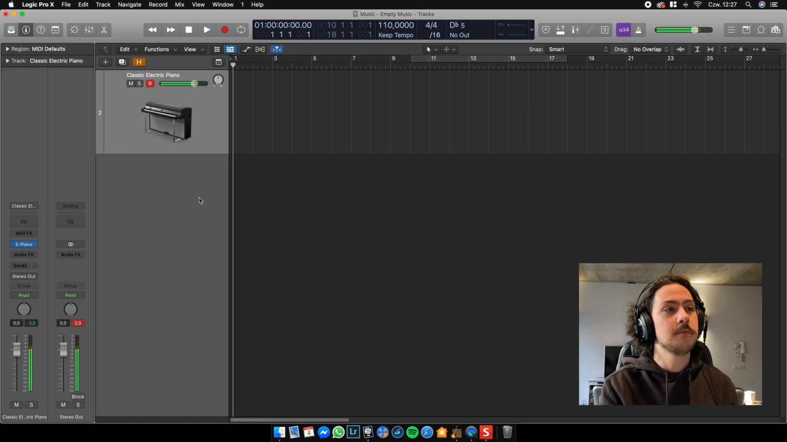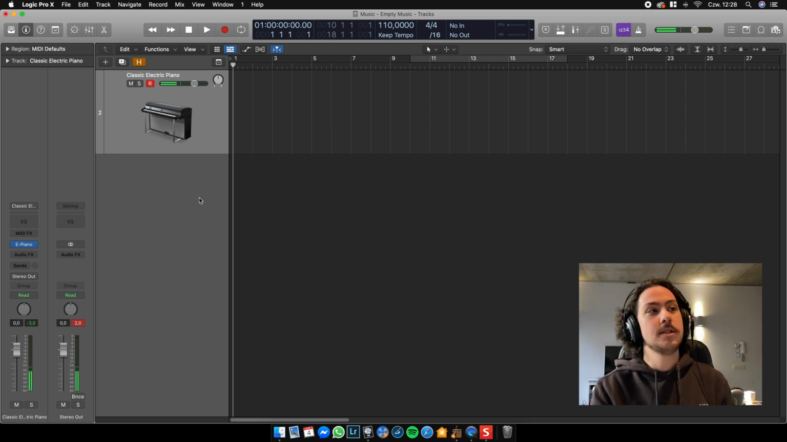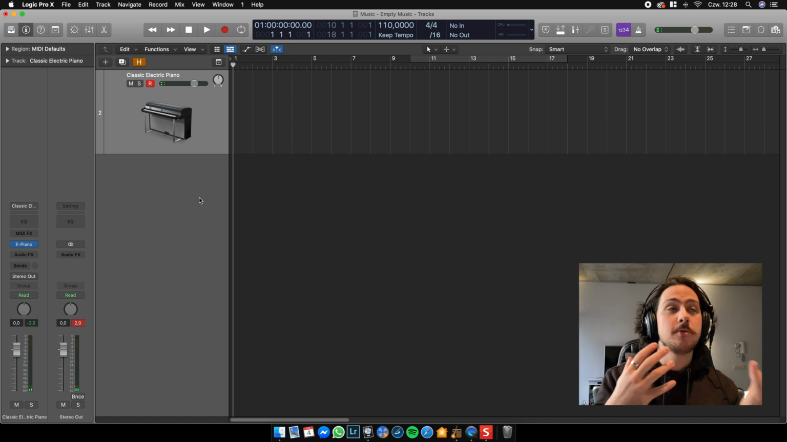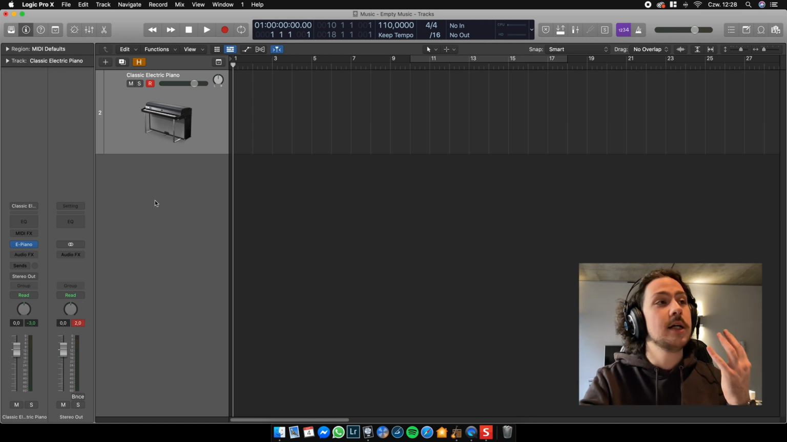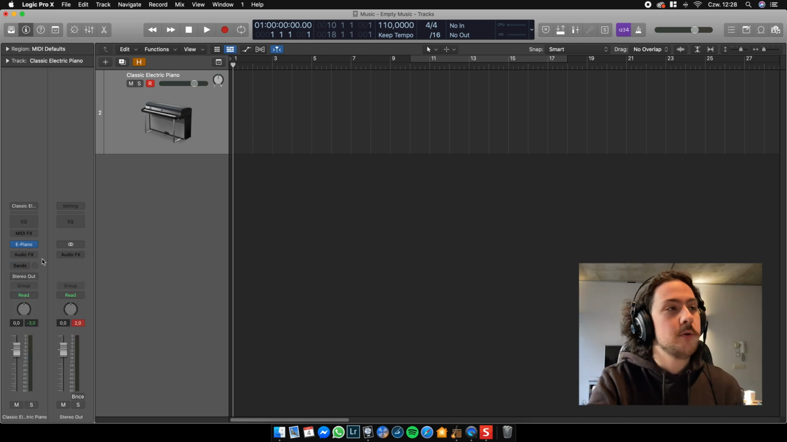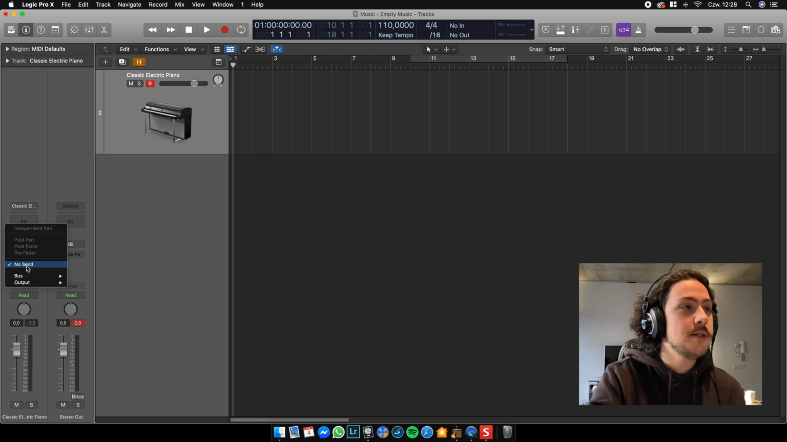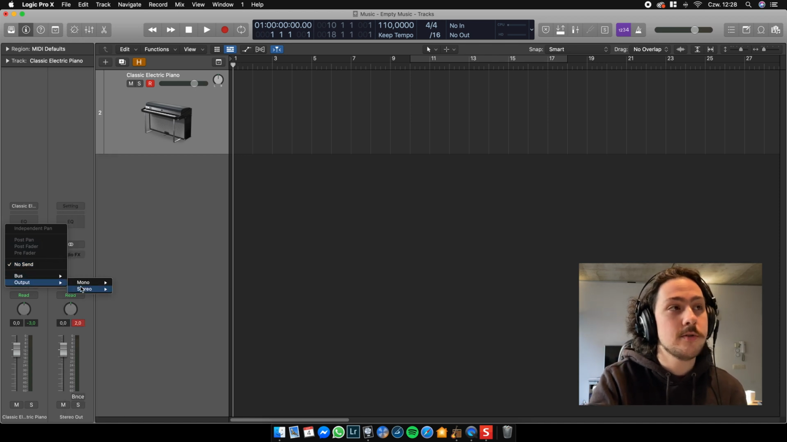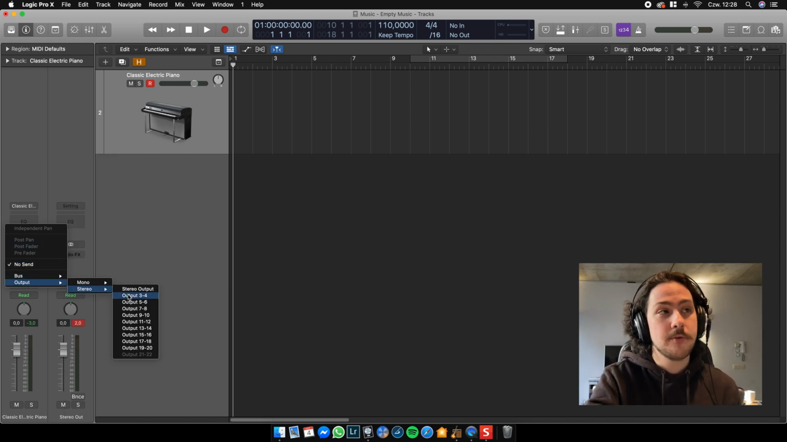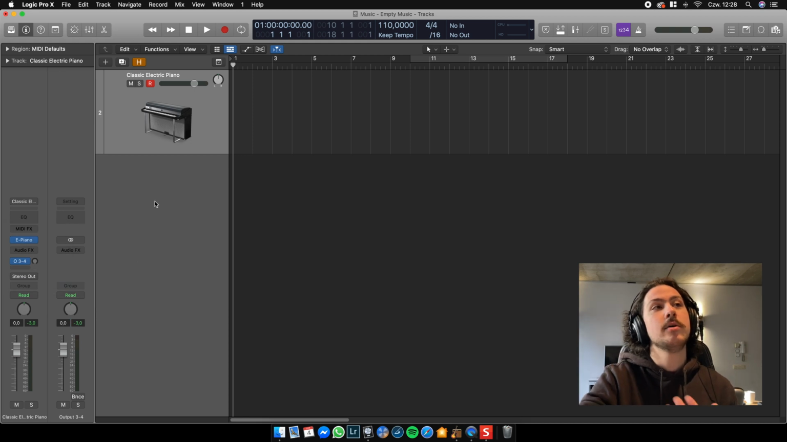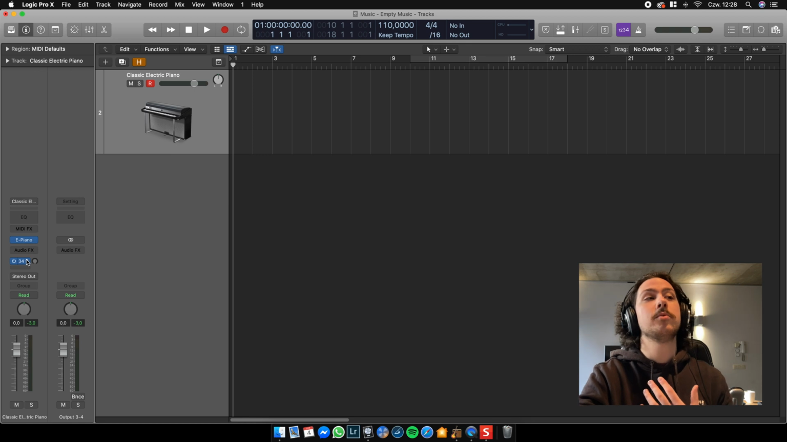Okay, so we have our Rhodes piano here, and we have to send it to our reverb. We're going to do it using aux sends. We can go to the channel strip section. We have our sends, and we send our signal from the Rhodes to output number 3, 4 as before. Right now the Rhodes is going to output number 3, 4.